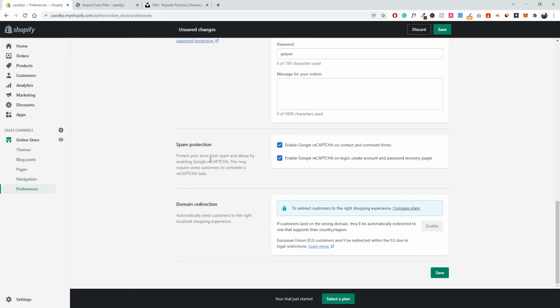And finally, we have domain redirection. This is a bit too advanced. We're not going to go too much into detail, but essentially what it is that you can automatically redirect people in the US to your US website and your UK customers to your UK website if you have multiple different websites for different countries. Once you've made all the changes, just go ahead and click on save.